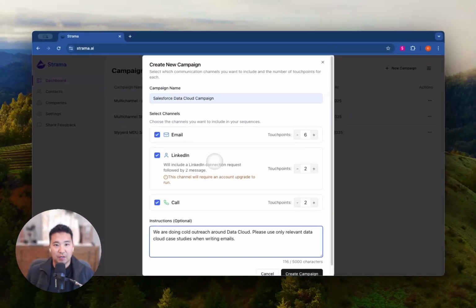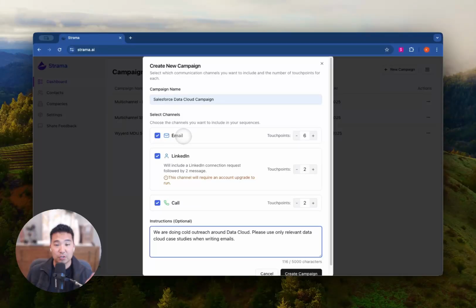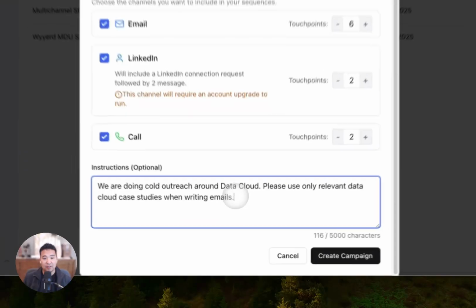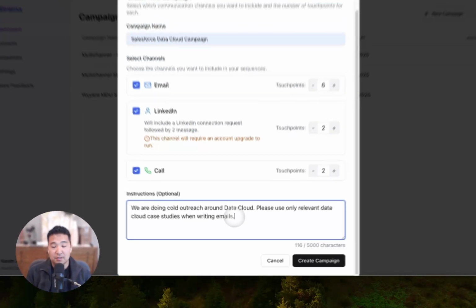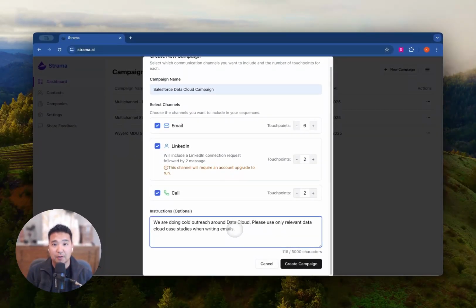Just a quick recap of what we've done: we've named our campaign, we've determined which channels we want to use, we determined the number of touch points within those channels, and then I've given it instructions that further emphasize that the sequences within this campaign are going to be around this specific thing. In this case, I want to specifically sell Data Cloud. Now, you'd probably want something more value proposition related, like: companies that have issues with data silos, and please use only case studies around addressing data silos. So we would do that. We would create the campaign, and from there we'd be off and running.